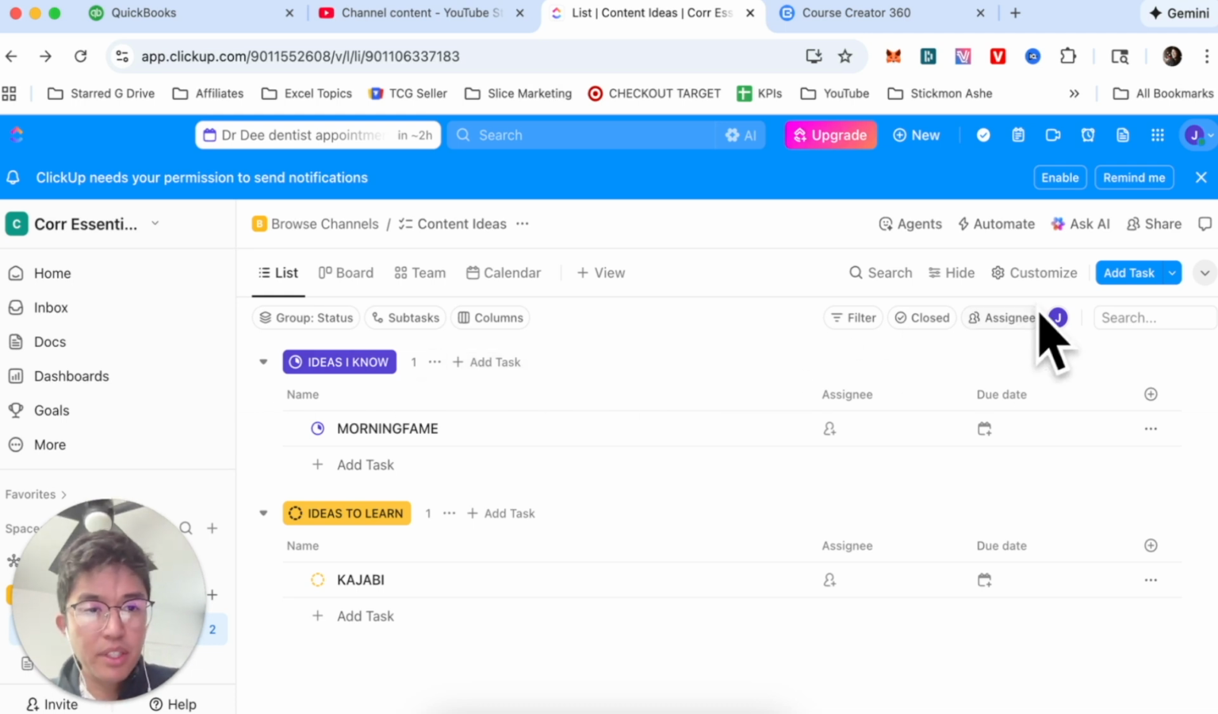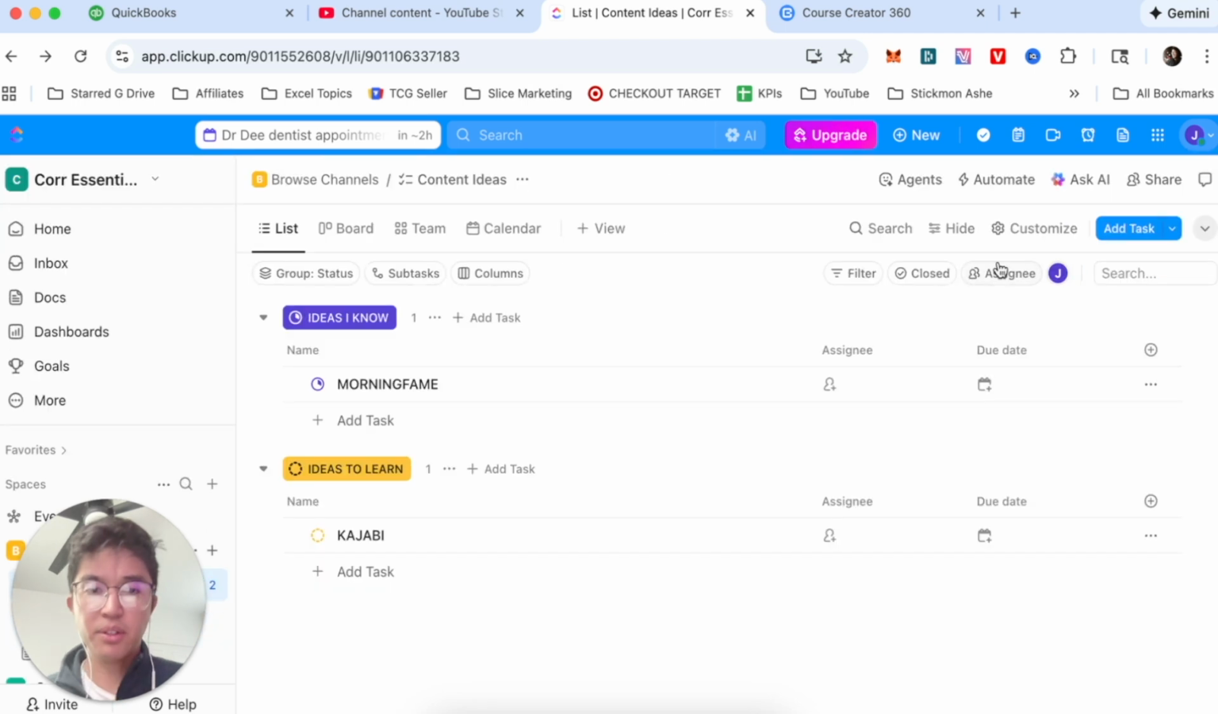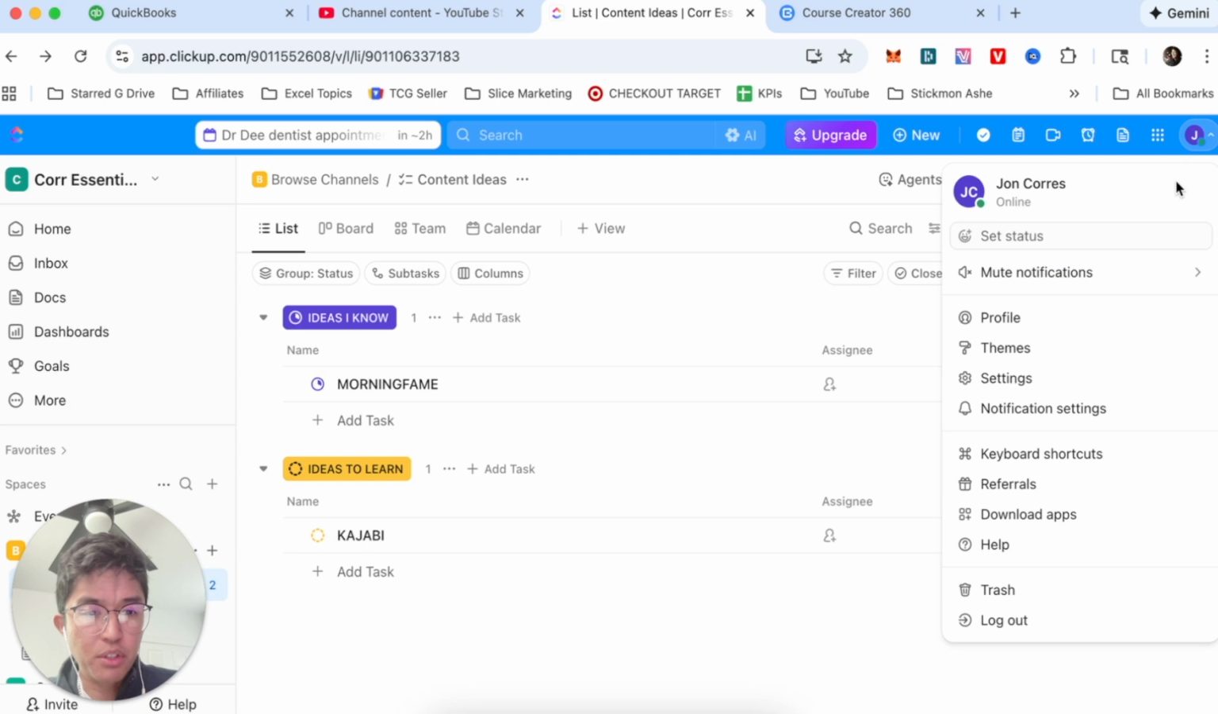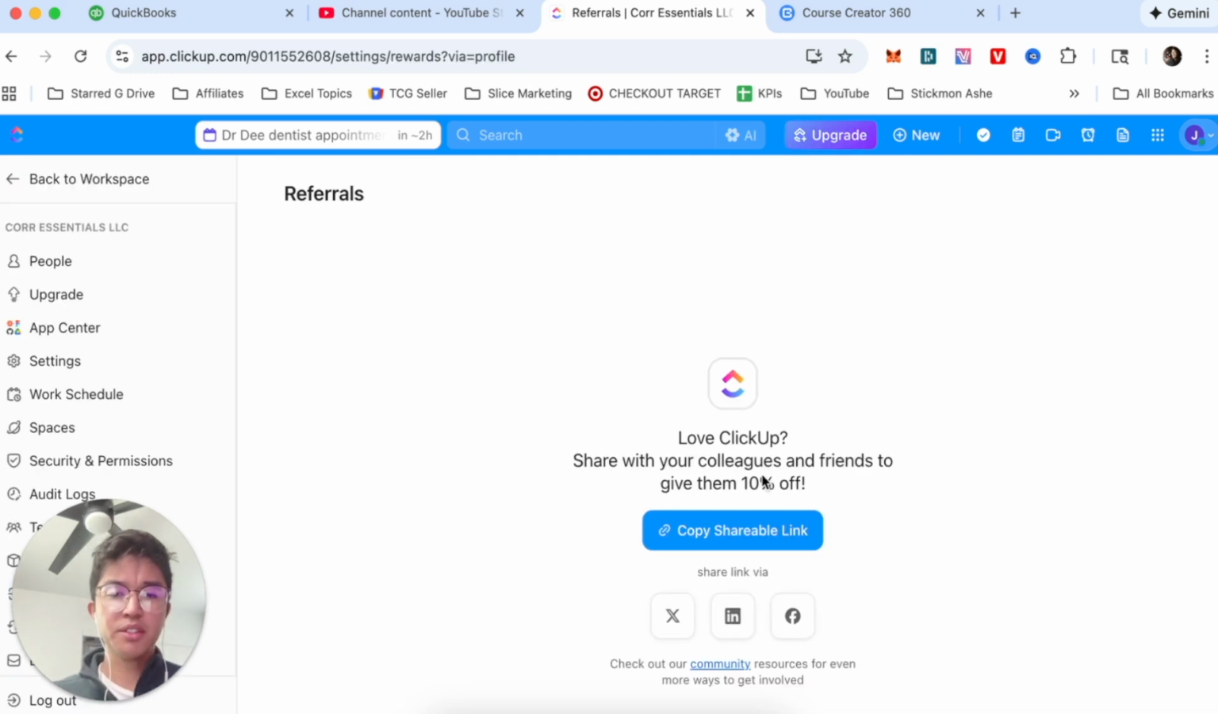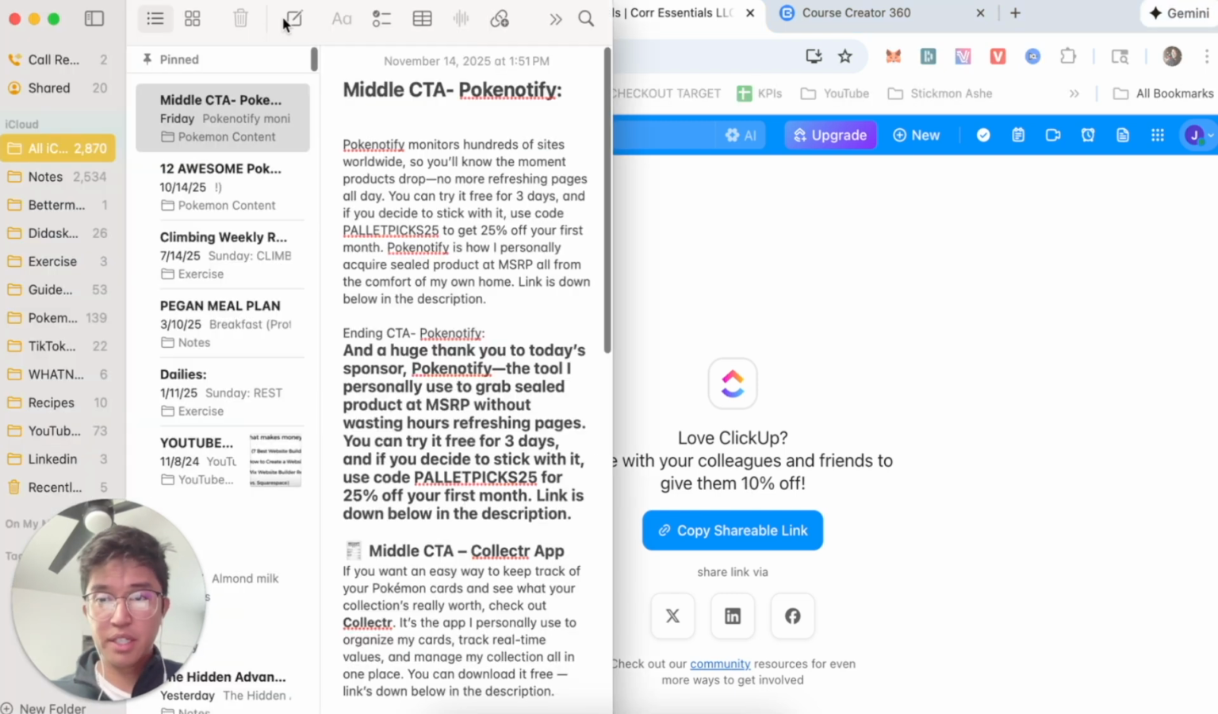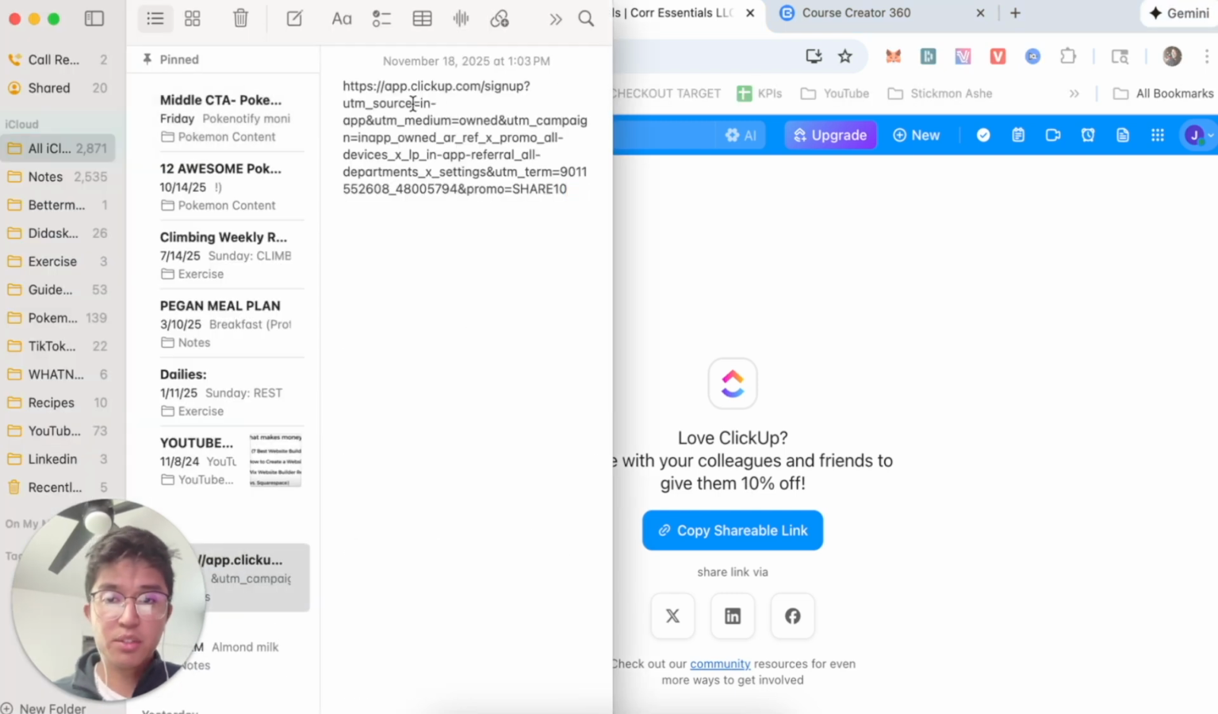So in order to do this, what you're first going to do is go ahead and log on to ClickUp. Next, on the upper right-hand corner, you want to click on your profile icon, and then you want to click on where it says referrals. Now, once you click on referrals, you could actually share your ClickUp link via Twitter, LinkedIn, or Facebook, but click on copy shareable link. And then this should be the link that you could actually go ahead and send to someone. So if we actually go ahead and type this into our notepad, this is what that link looks like.